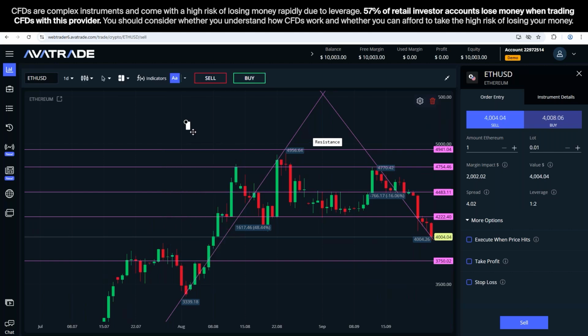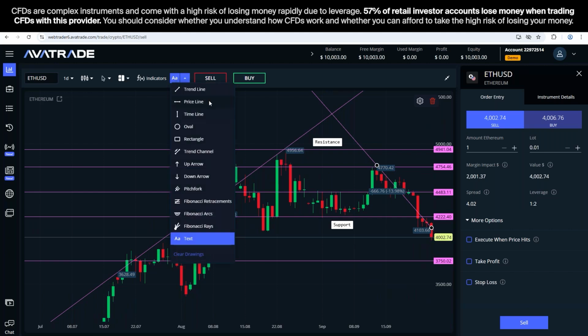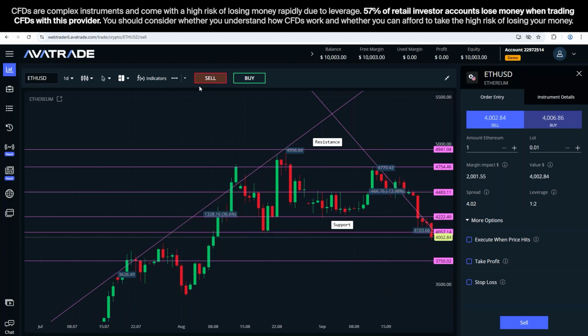Next line, we've already passed that, and we should probably point out that point. So the current one, there we are. This is the last support, which we already broke.